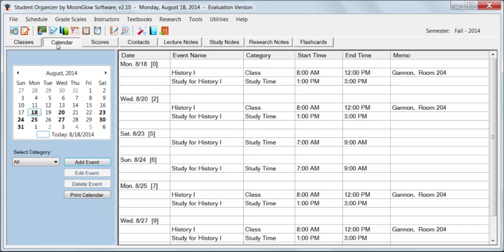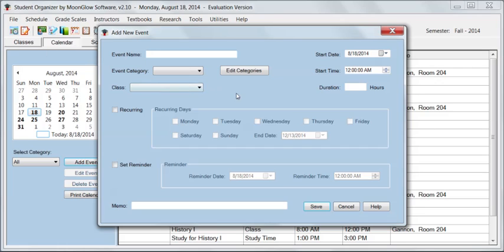If you're already on the calendar tab here, you can just click Add Event, or up here in the toolbar, there's also an Add Calendar Event button up here too. Okay, so we'll click this one. Clicking either of those buttons will open this form. Now, first I'm going to just add a basic one-time event.